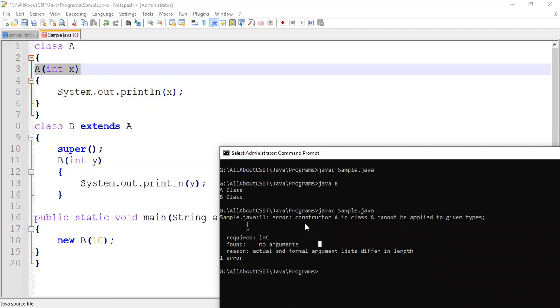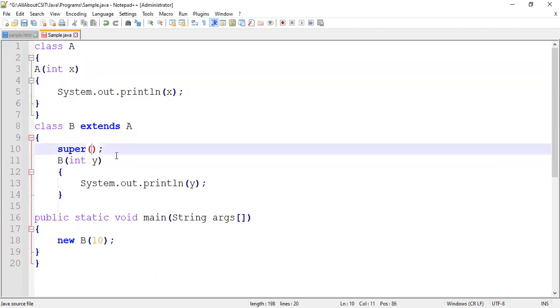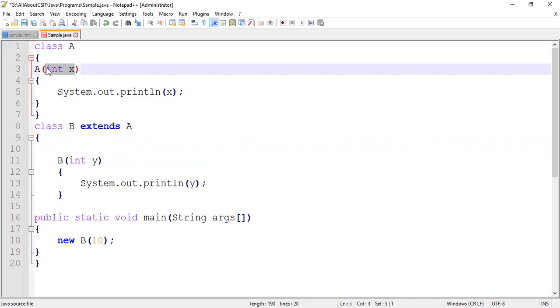It is a mismatch. So constructor A in class A cannot be applied to given types. Why? Because the actual and formal argument lists differ in length. Here one variable is there, here it is not there. That's why the error, because there is no default constructor in class A without arguments. So that's why the error is coming. Suppose if it is like this, then it will work. If it is like this, then it will print.